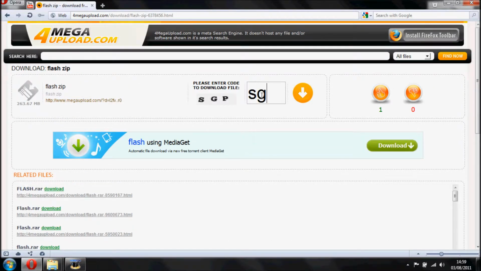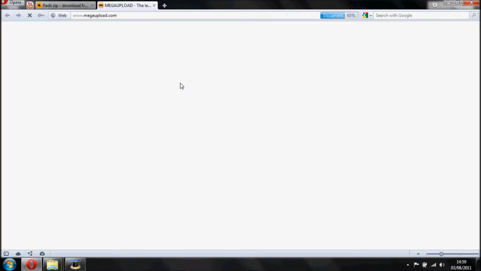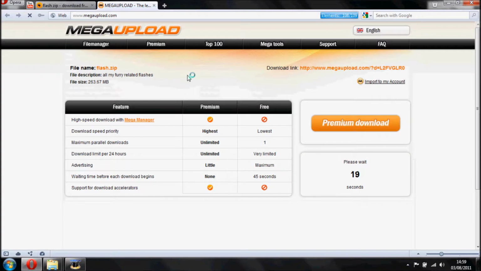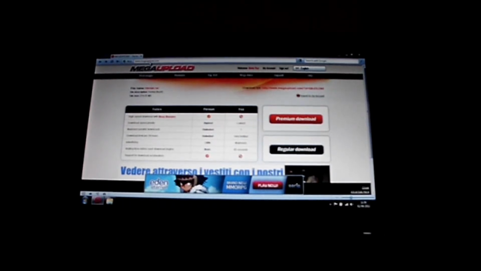263. Normally it will take a while to download. Of course you don't have like 10 gigabytes per second speed, but I don't think you have. So let's wait. But let me turn on my camera first. Okay, now let me turn down my computer and first let's begin the download. Regular download.